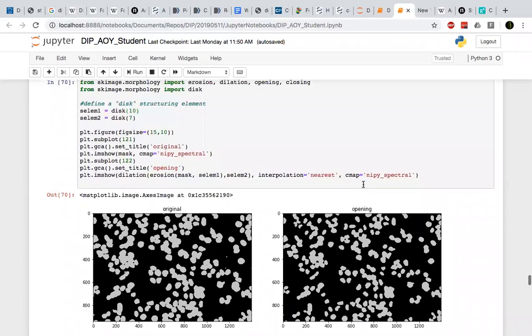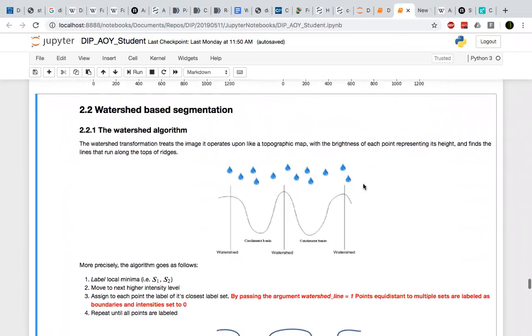And so before we move on to watershed segmentation, which is a big subject, we're going to take a 10 minute break. Okay, 10 minutes.